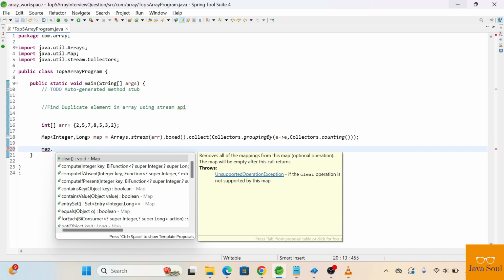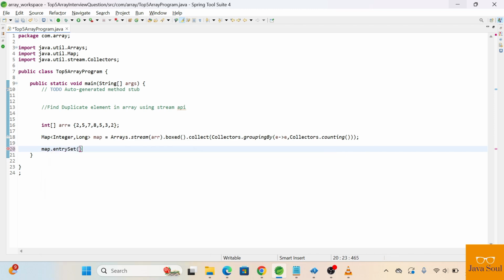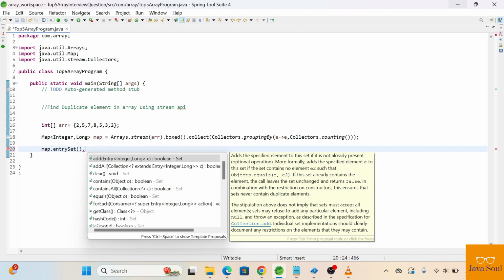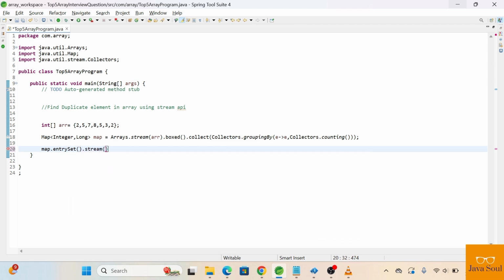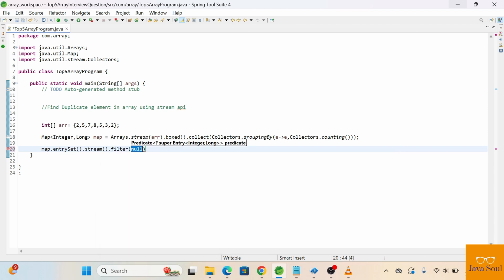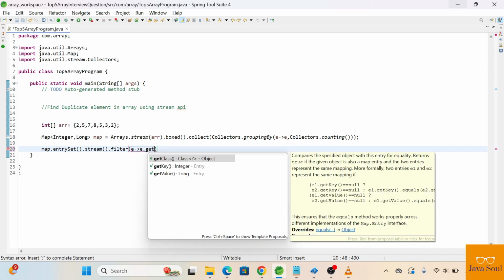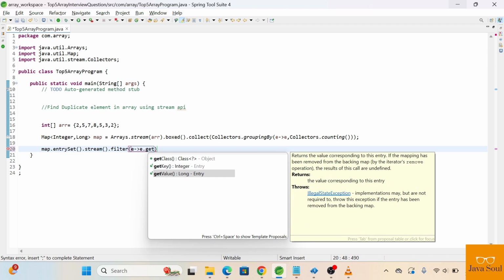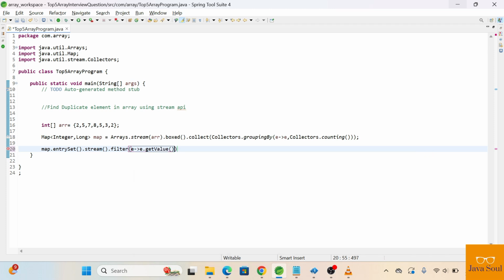Now we will call an entrySet function to iterate over a map. Sometimes the interviewer may ask you how to iterate over the map using the Stream API. First we'll call entrySet, then we'll call the stream function. Then we will call a filter. We'll filter only those elements which occur more than once. We'll call the getValue function, which is holding the occurrence of an element, is greater than one.